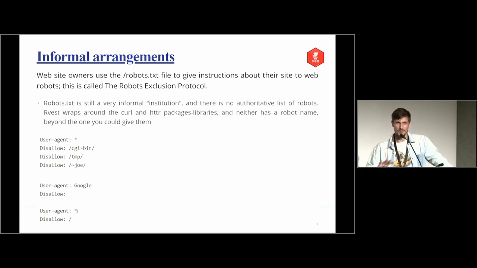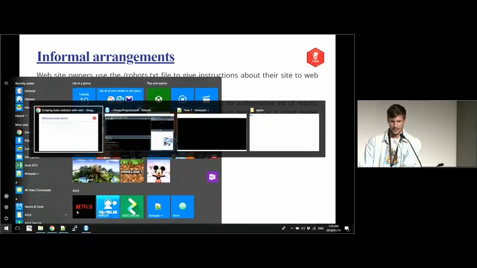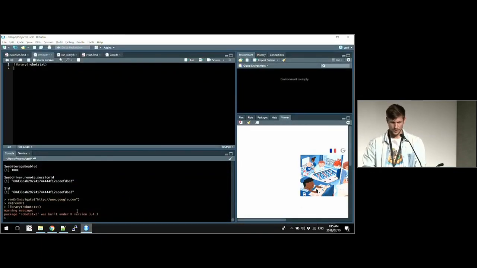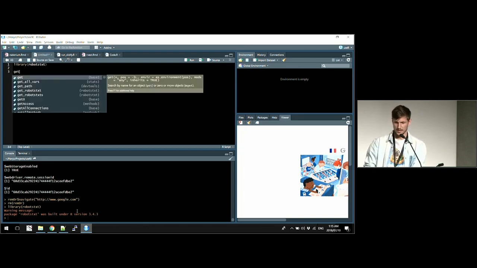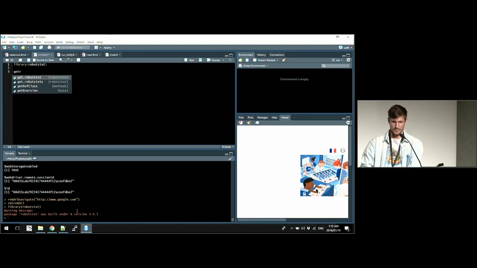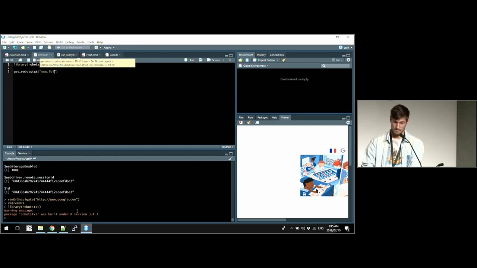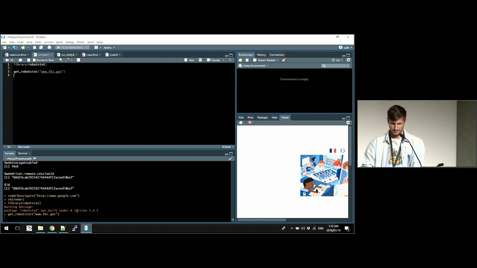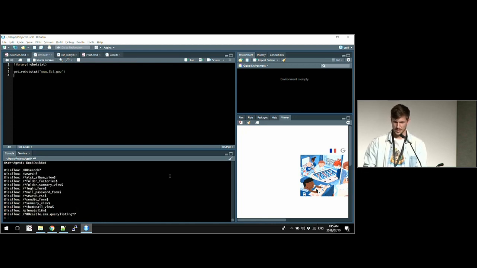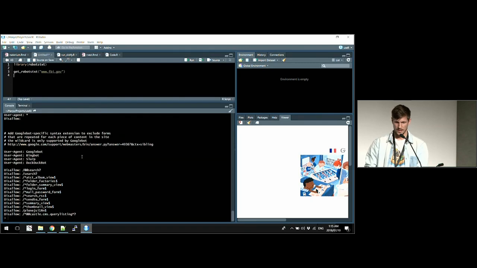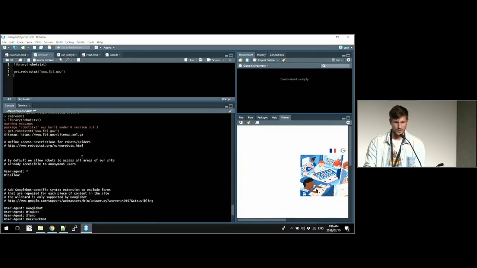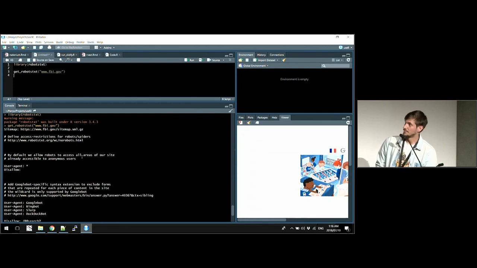Okay, so this is where this moral and ethical code sort of comes in and becomes a little bit gray. So let's have a simple example. Let's go back to RStudio. I'm going to use this robots package to go and collect a robots file from the FBI. Okay, so let's have a look there. You should get something like this.